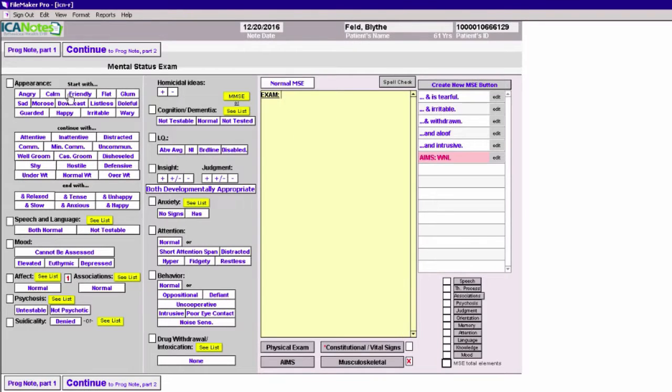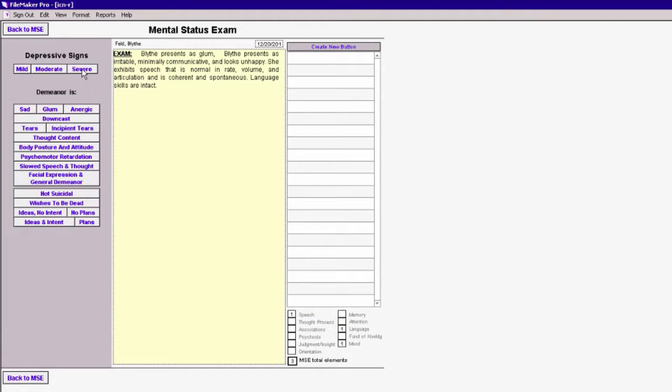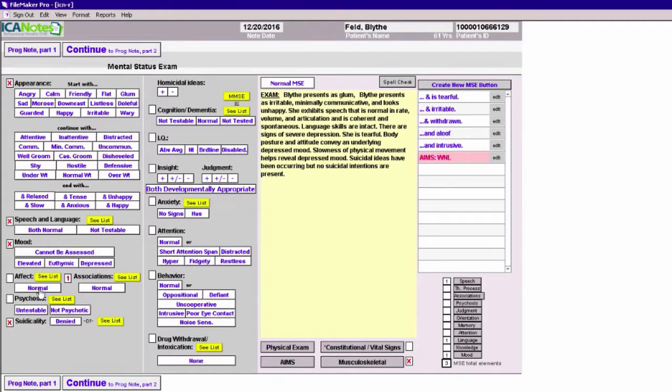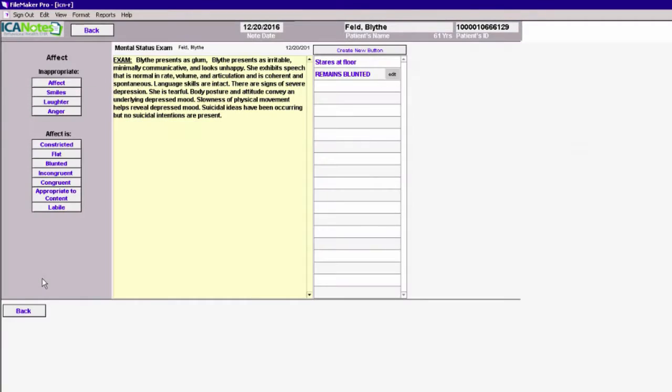So I'm going to talk about appearance. This time we're going to make the patient depressed. The patient is glum, irritable, minimally communicative, and unhappy. Speech and language are normal. Mood is depressed, severe. Tears, body posture, psychomotor, ideas but no intention of suicide. You can see I'm running through these areas pretty quickly. Affect isn't normal. I'm going to go in here and say the patient's affect is blunted. The patient stares at the floor during the entire interview, for one example.